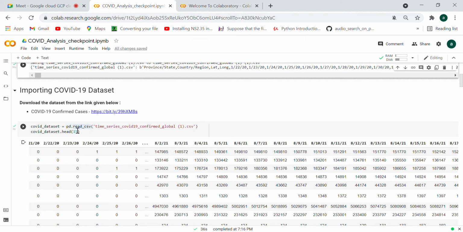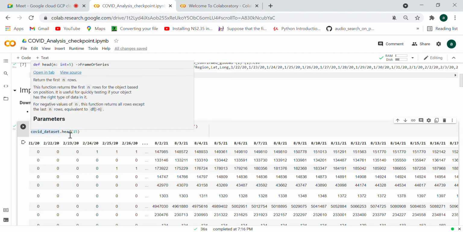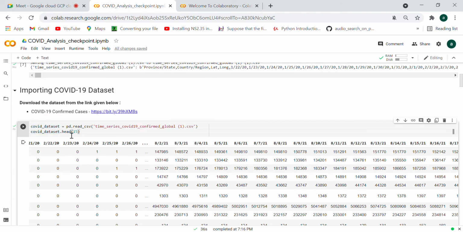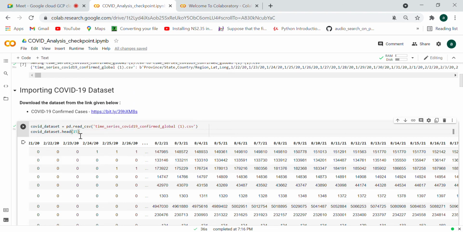You can see read CSV is a function which is going to read CSV data and print it in this form, tabular form. And the variable which I'm using to read this is COVID dataset. So when you write COVID dataset dot head, what will the function do? It will print you the top 15 rows. If any function is not clear, you can just put the cursor over it and you can see here: return the first n rows. So n is what? n is the value that you are passing within this parenthesis. Is it clear till now to everyone?